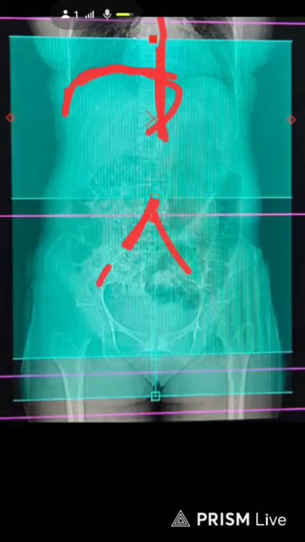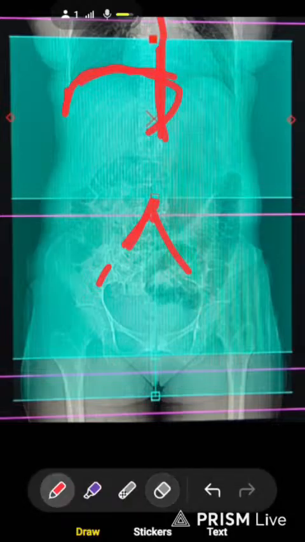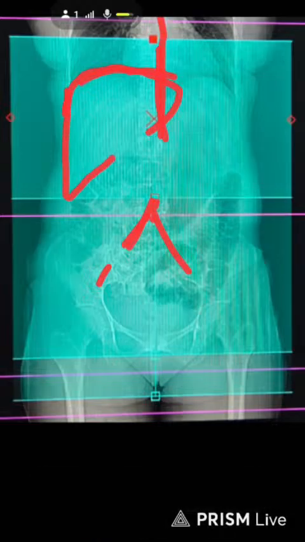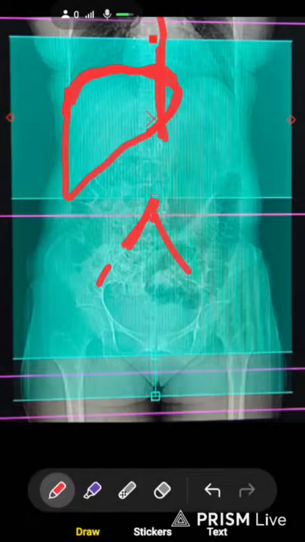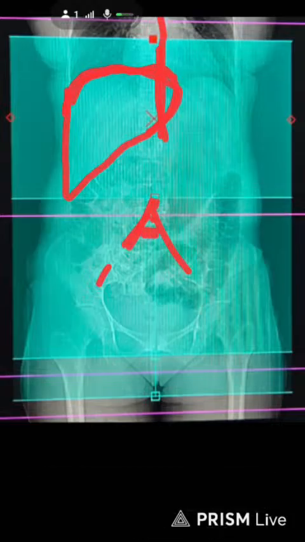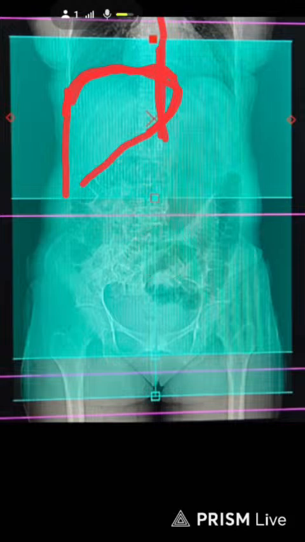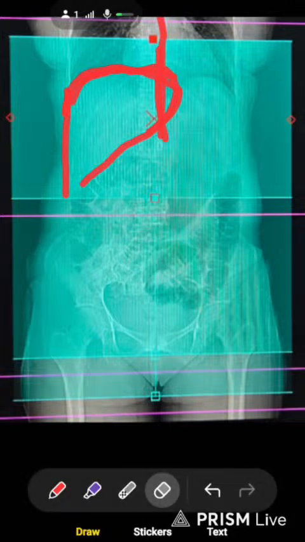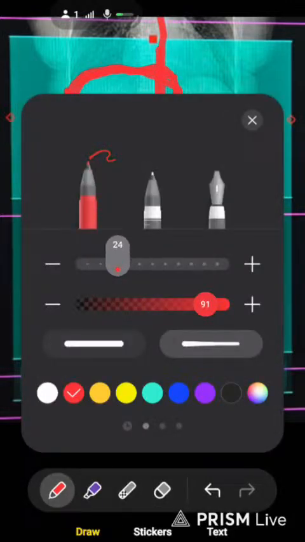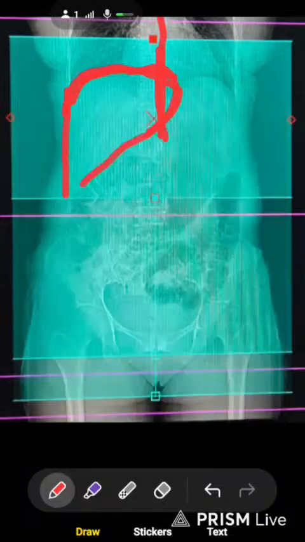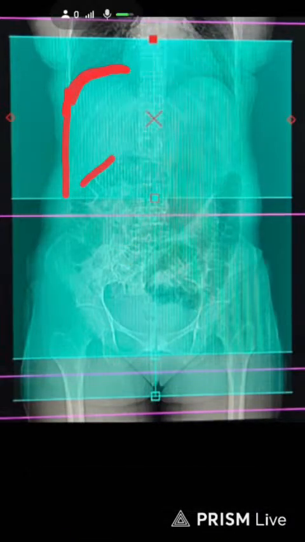You can see the outline of the liver, because liver tissue is denser than any other tissue in the abdomen, so it appears a little bit bright. Also you will find near the iliac bone, the bifurcation starts at this point. The bifurcation starts at this point.